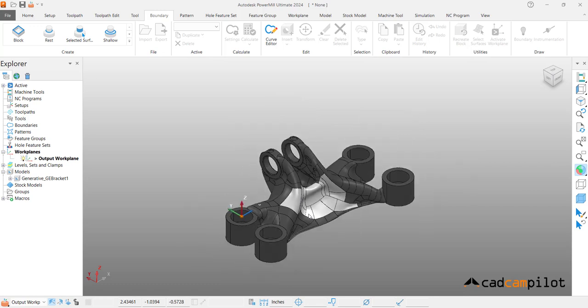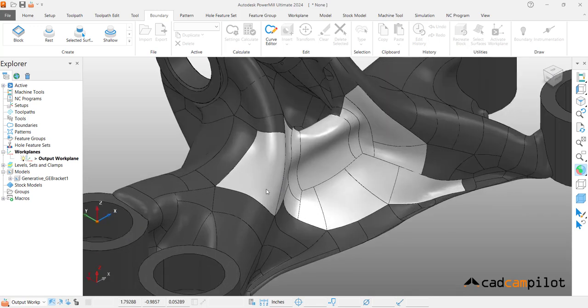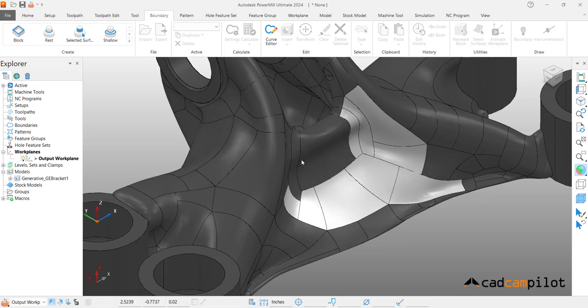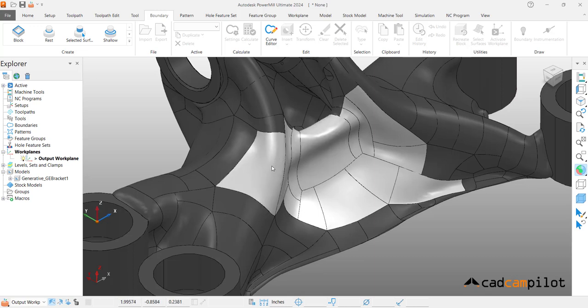Now if I've overchosen and I maybe want to take some of those surfaces away from my selection, I can hold down Control and drag my cursor over the surfaces that I no longer want. However, if I want to continue selecting, I can hold down Shift and drag my mouse over the surfaces that I do want to collect.